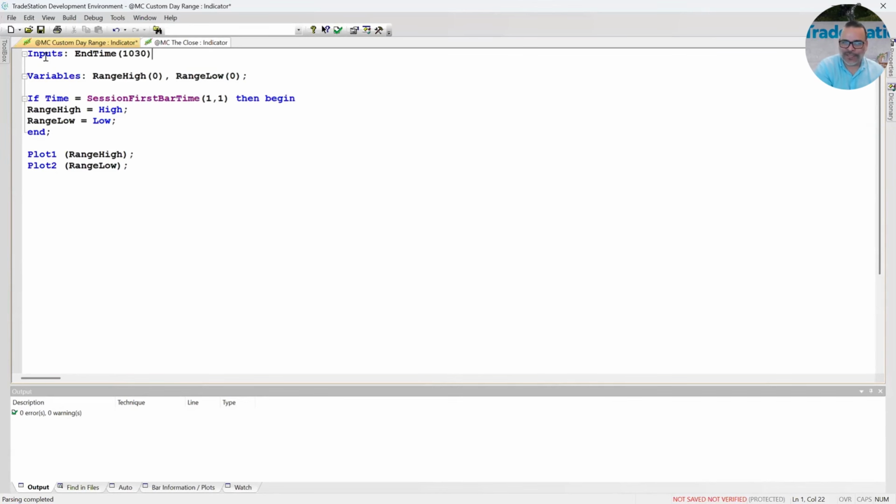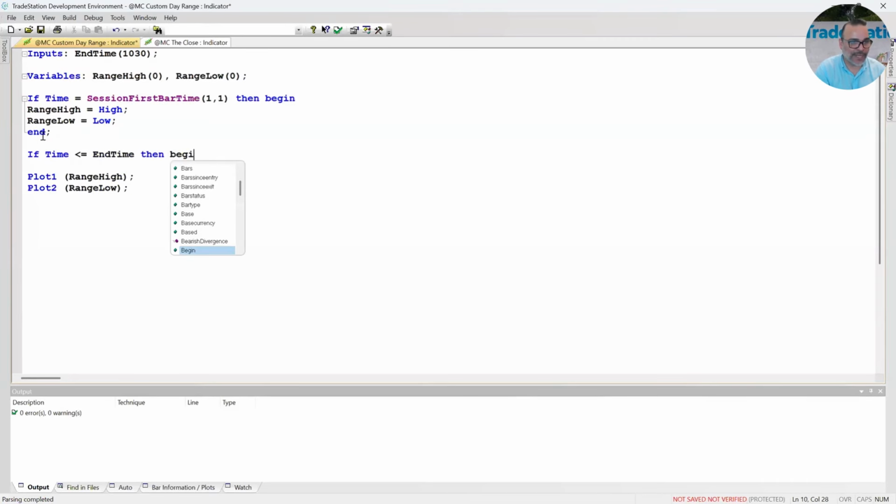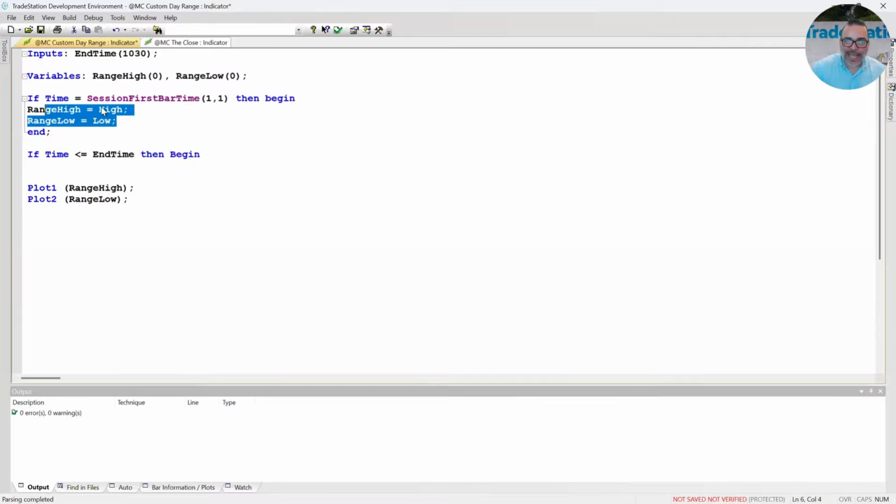The market opens at 9:30. This is more for stocks, right? But if you're a futures trader, you can just modify this to your liking. I'm going to do the end time as 10:30 and do the following. If the time is less than or equal to end time, then begin. So now, yes, the first assignment happens on the very first bar. Now, what I'm looking to do is to replace that high and that low within this time frame if we get a higher high or a lower low.